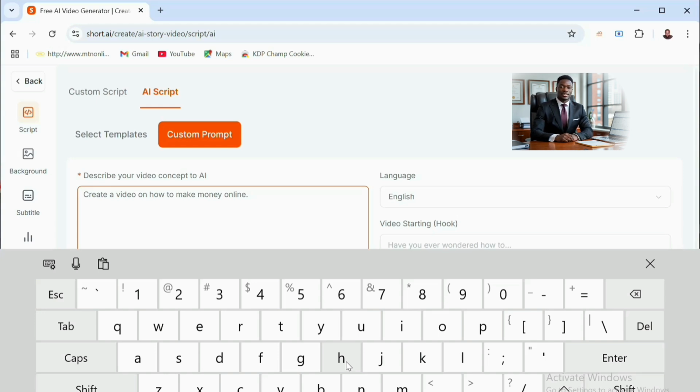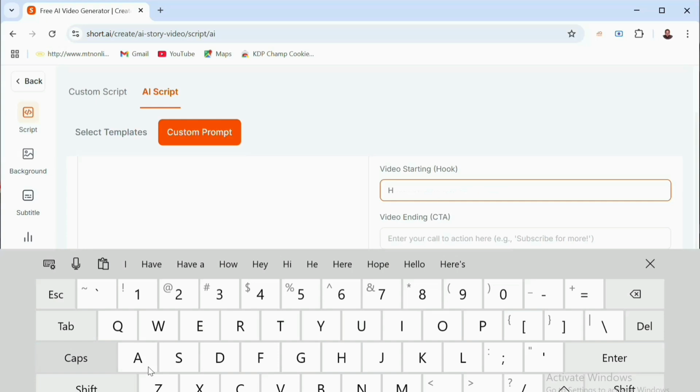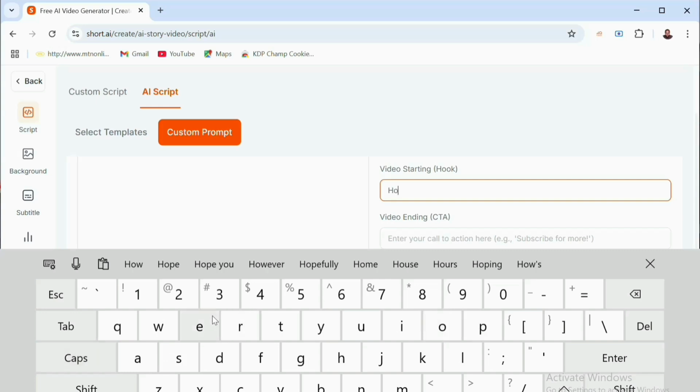And the next stage is going to be, we have to select a language. The language is English. Then we are going to start up with a captivating hook that will have the attention of our audience. And what I'm going to write here is how to make money online. That's going to be something that will have the attention of our audience, because many people want to make money online. So the caption of how to make money online is going to have attention of so many people, so they would want to click on it to see how they would make money online.